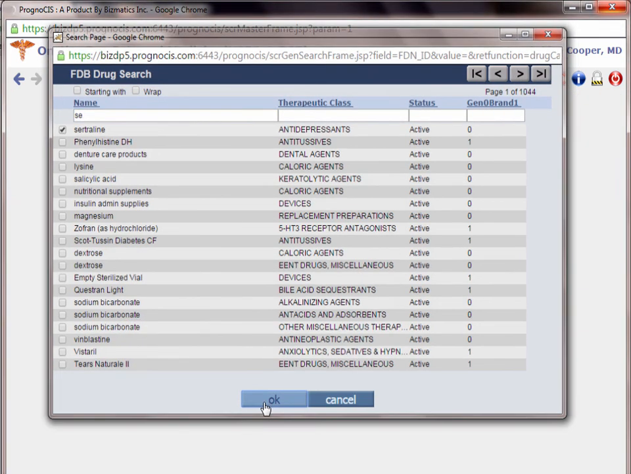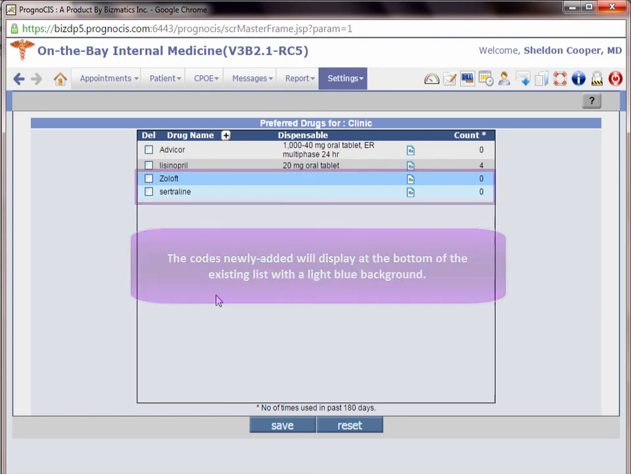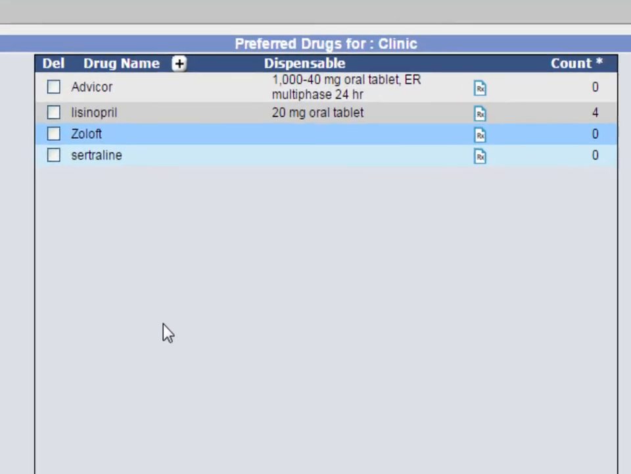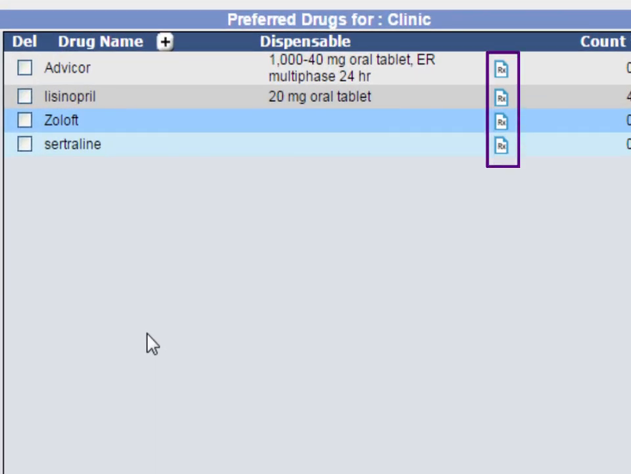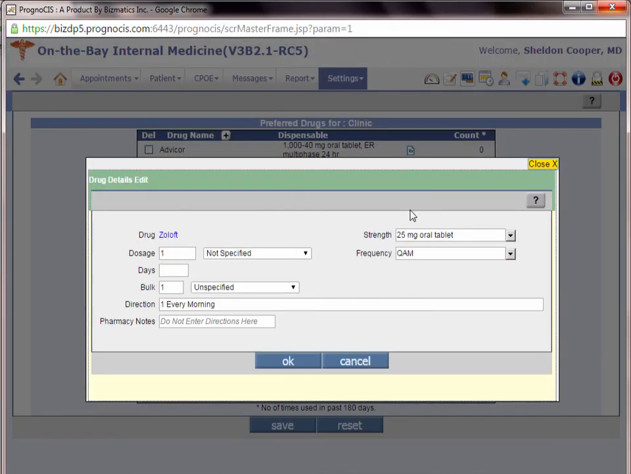The preferred drug screen will refresh and show the newly added meds in shaded blue background. Before saving the newly added drugs, you must now enter the prescription detail for each one. For example, assign the dosage, strength, frequency, and the directions. At this point, you cannot click the OK button to save the values to your list.